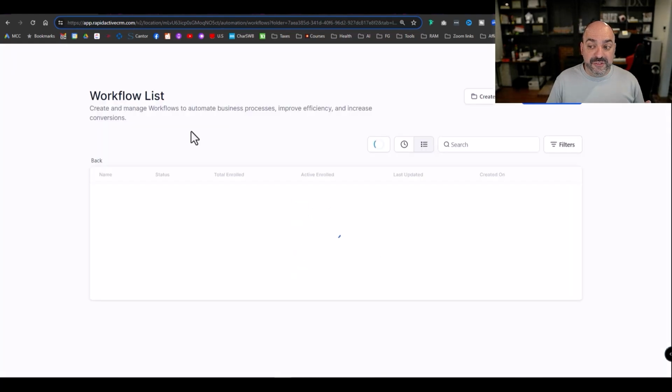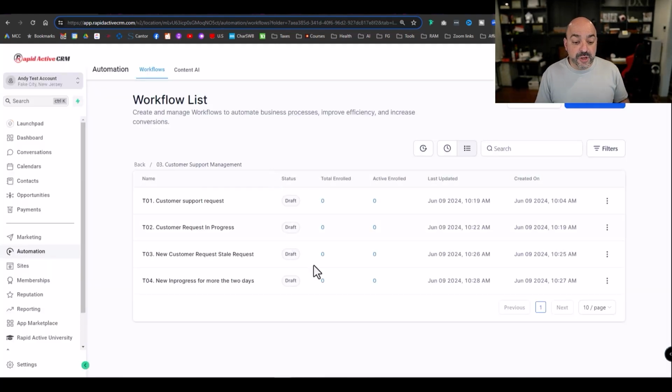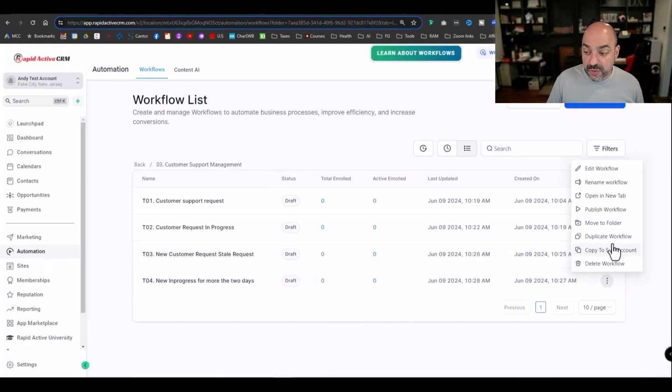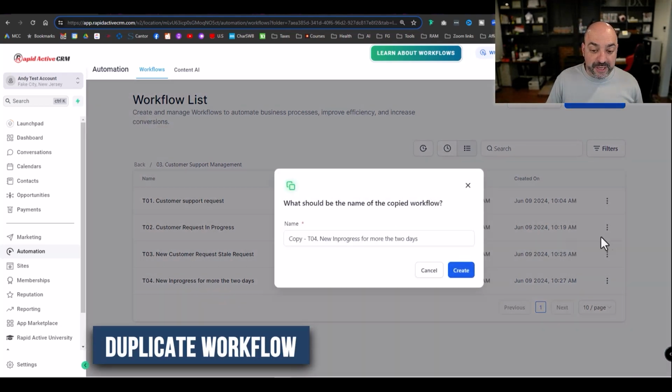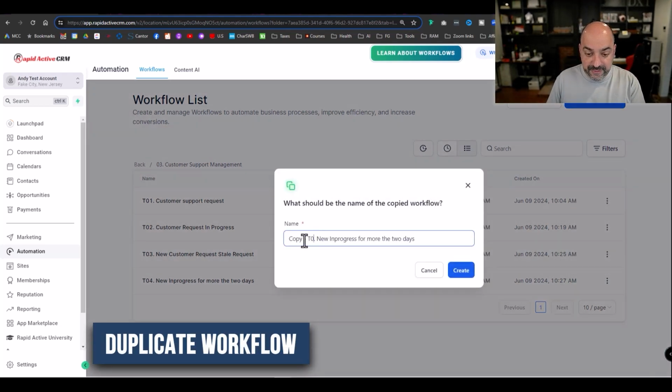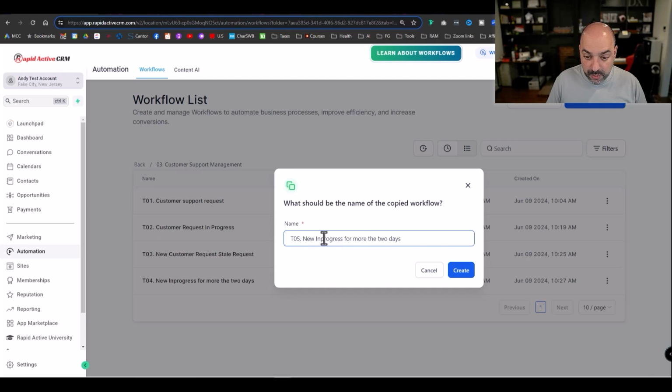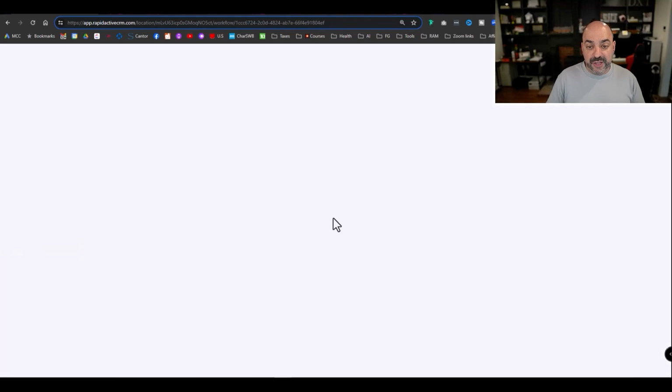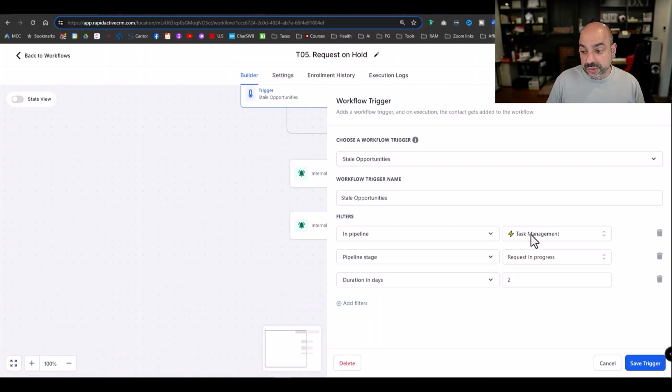But remember, I also have if something goes on hold, right? If something goes on hold, I want to make sure I take care of it. So I'm going to duplicate this workflow. I'm going to call it T5, and this is going to be request on hold. All right, and we have to find out why that is. So as a manager, I have to understand. So here, instead of using stale opportunities, somebody's going to put it on hold and we have to know why, right? So here it's not stale opportunities.